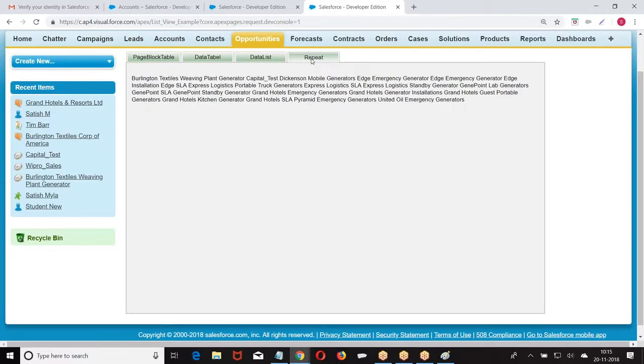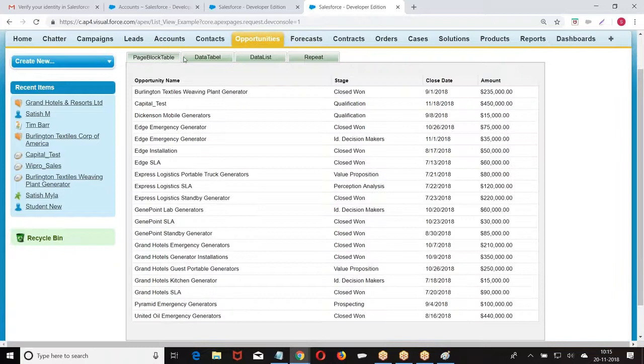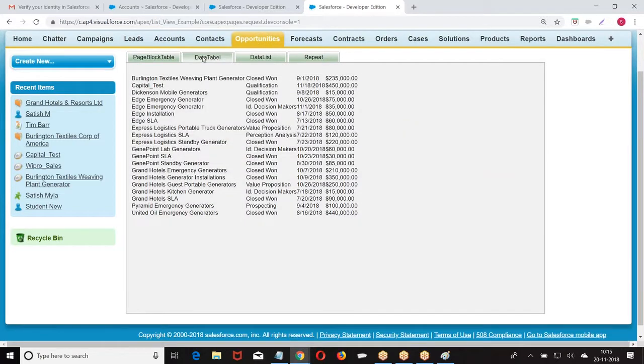Repeat. How is it displayed? Sequence. Out of these four, the powerful tool is repeat. Why? It doesn't have any properties. I can mold it the way I like. Data table I cannot mold. Page block table I cannot mold. Already it has a built-in structure. I cannot reorganize it according to my styles. Data list is a table structure, but no style. You have to apply the style.